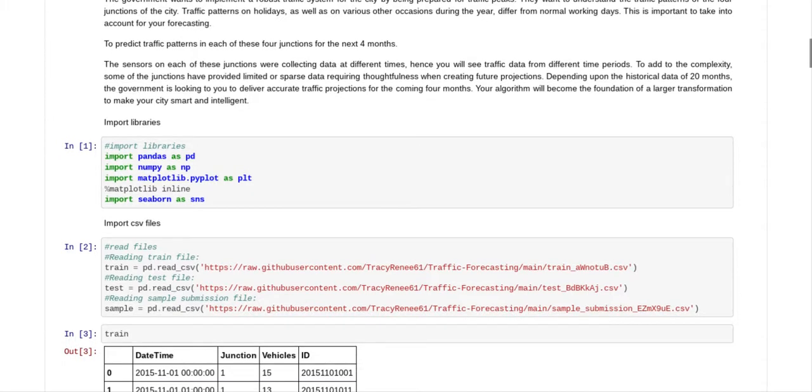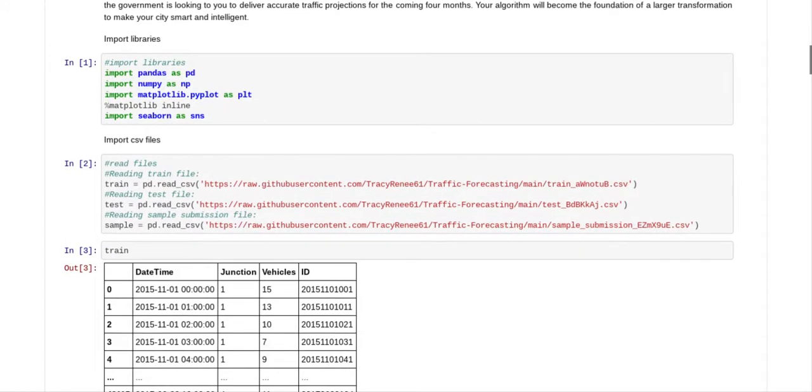The sensors on each of these junctions were collecting data at different times, hence you will see traffic data from different time periods. To add to the complexity, some of the junctions have provided limited or sparse data, requiring thoughtfulness when creating future projections. Depending upon the historical data of 20 months, the government is looking to you to deliver accurate traffic projections for the coming 4 months. Your algorithm will become the foundation of a larger transformation to make your city smart and intelligent. So that's your problem statement.